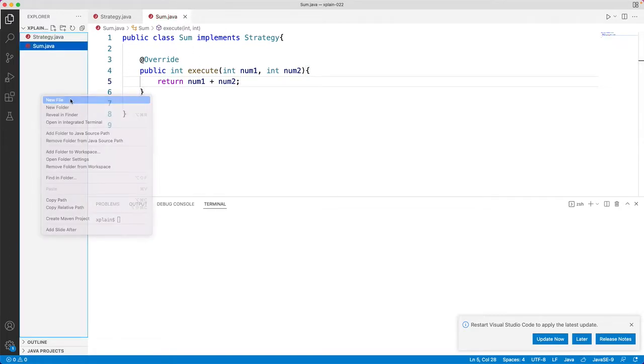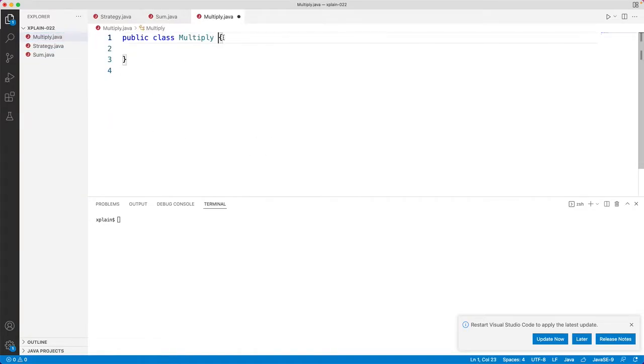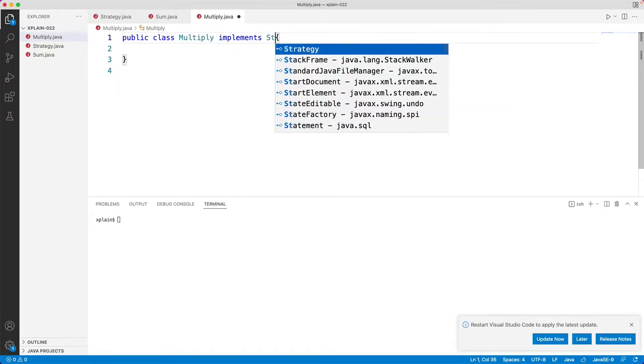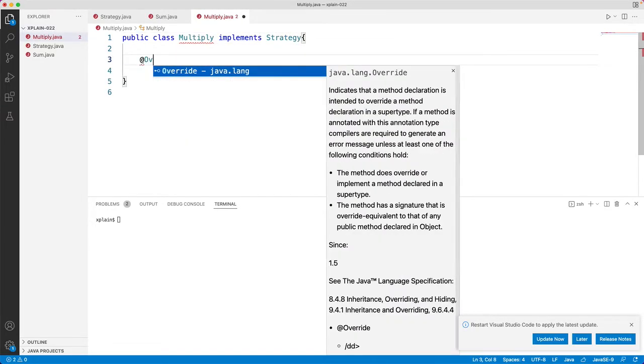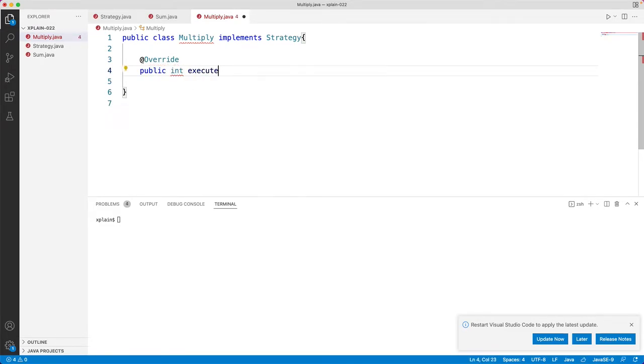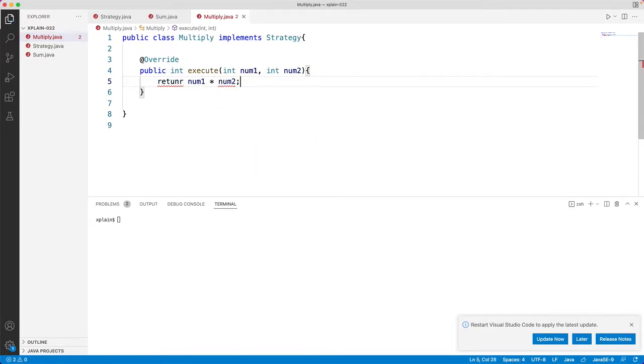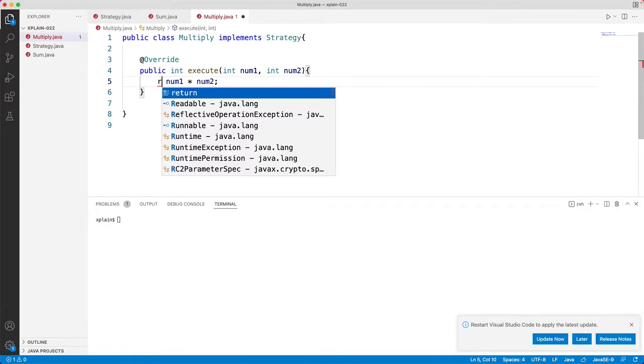Let's create one more strategy called multiply.java. This will implement our strategy interface and override the method execute, int num1, int num2. Within this, we will return num1 times num2.